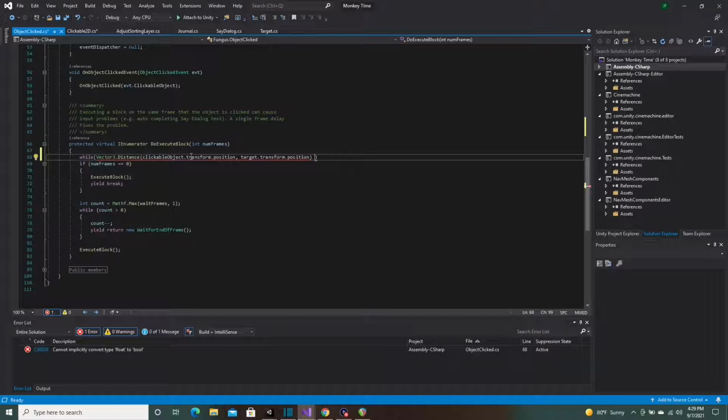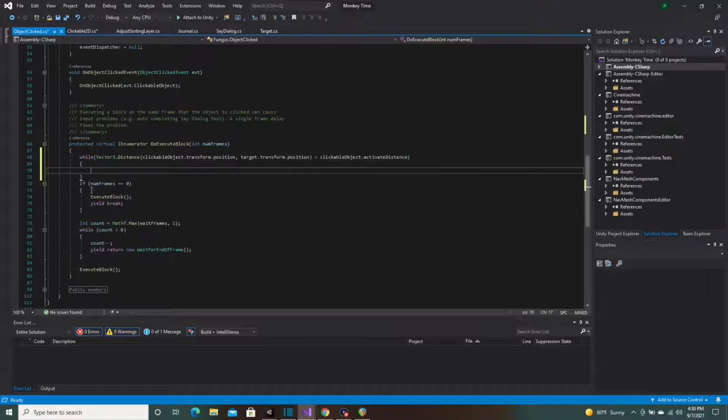Okay, while the distance between the clickable object and the player is greater than clickable object dot activate distance, which is the activate distance that we put on each of our clickable objects, then we want to bide time until the distance is less than or equal to the activate distance. So I'm going to put some curly brackets, and we will put that code here. And because this is a coroutine and enumerator, we can ask it to wait. It's a special function where you can literally wait the time away instead of the function executing as fast as the computer can possibly execute it.